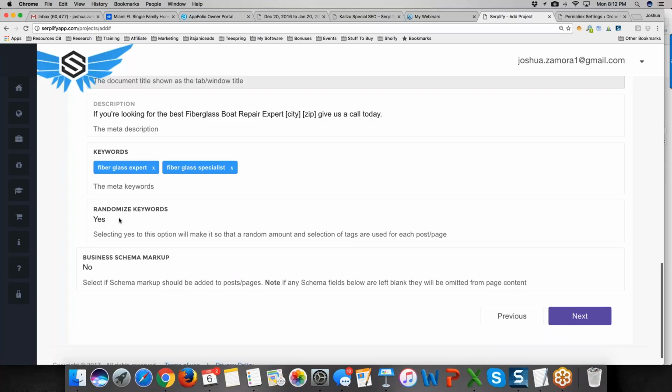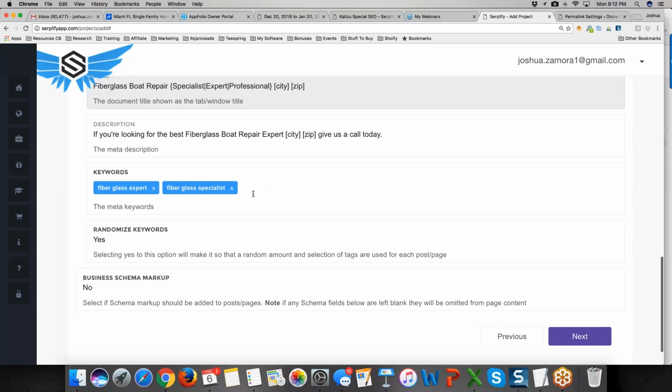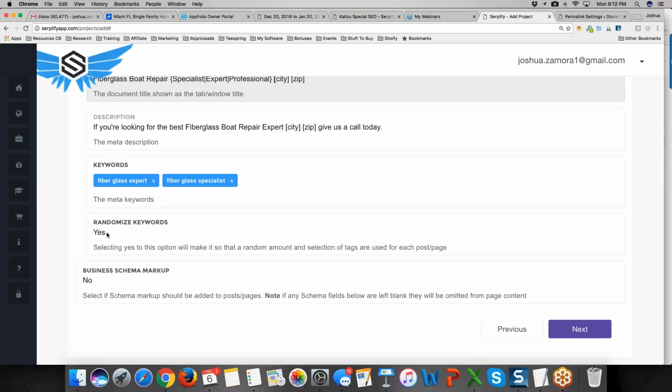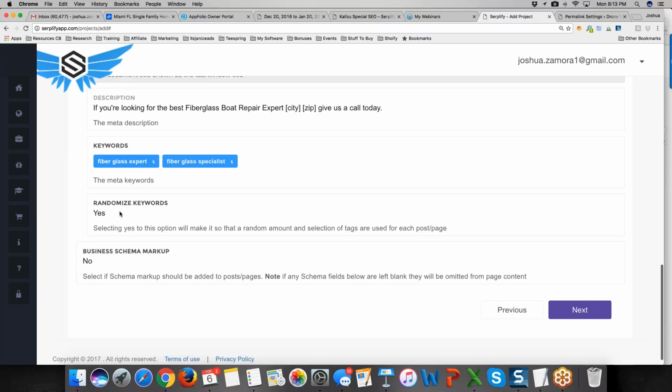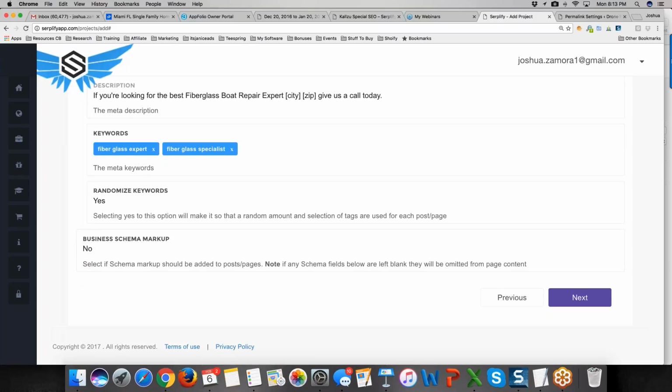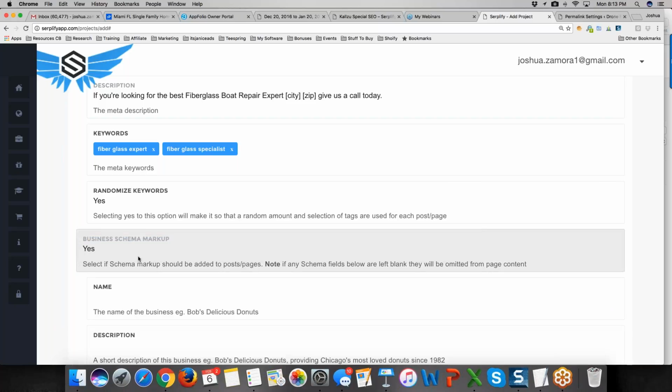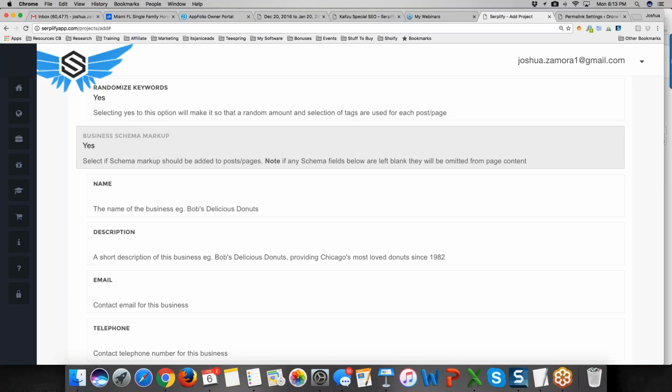And here, if you put 10 or 15 different keywords in, you can set Serplify to randomize among those keywords as well, so that all your meta keywords aren't the same for every single post. This is another good thing here. And again, a lot of these settings just allow you to have unique content for every article that goes out. Now, when it comes to business schema markup, if you're working with a local company or you have a local business in the area yourself, you can add business schema markup to each of the posts as well, and this really helps with local rankings as well.